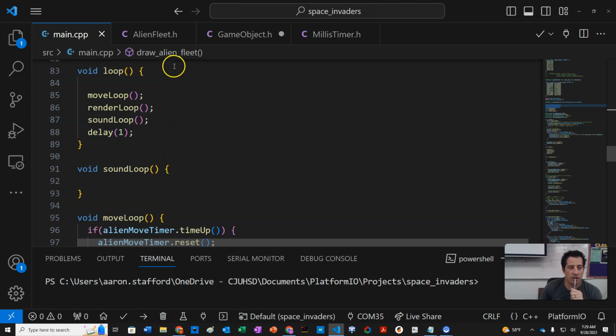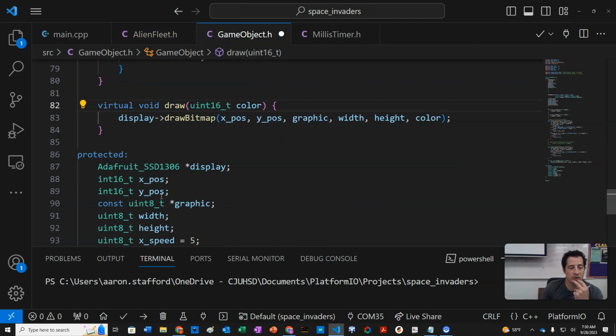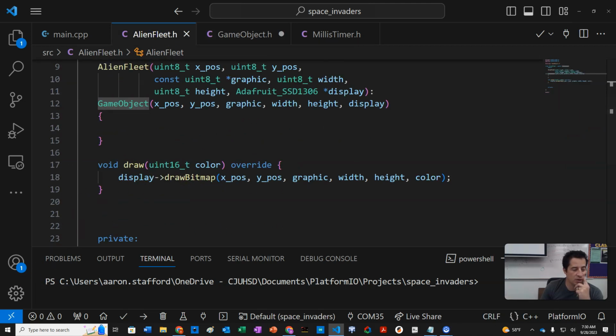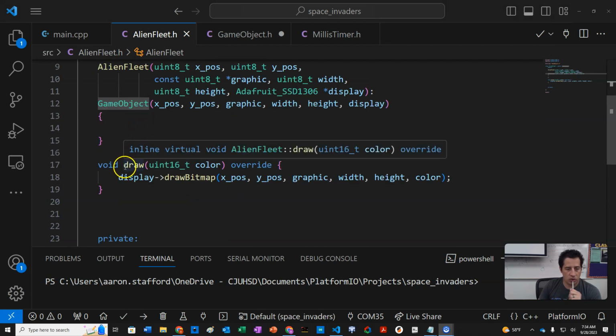And then we started building a new class called the AlienFleet, and the goal here is to create a single game object and use that to render the entire alien fleet. So we made an alien fleet class that's going to inherit from game object, which means it's going to have all these functions we built and all this data. We had to change this to protected from private so that we can access that data from in here. And now we're going to do our override. So we overrode the draw function here.